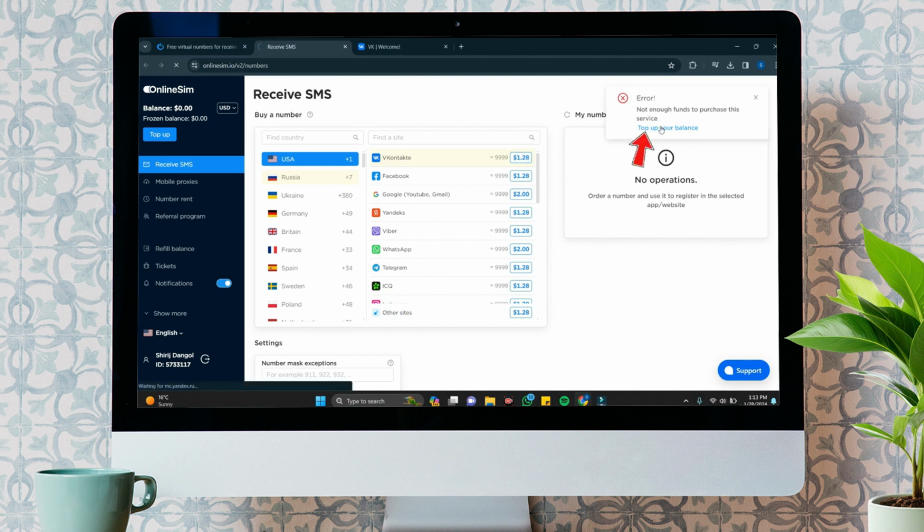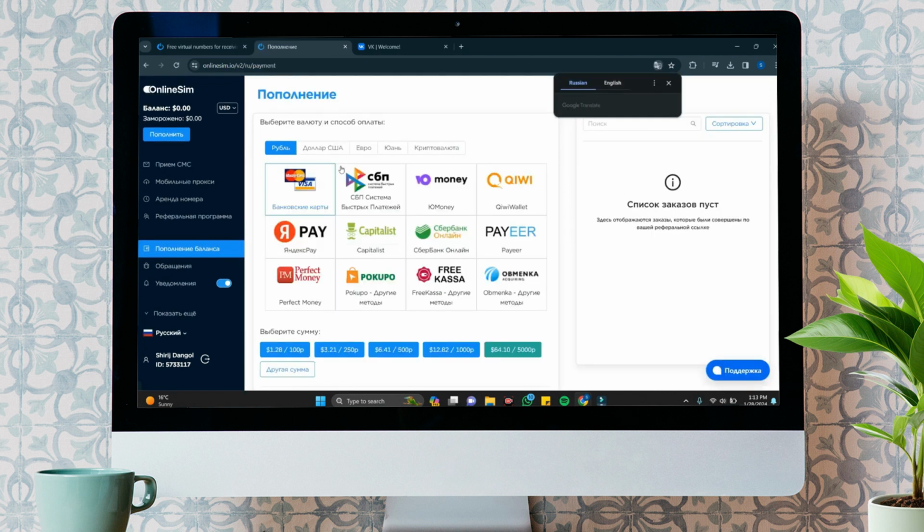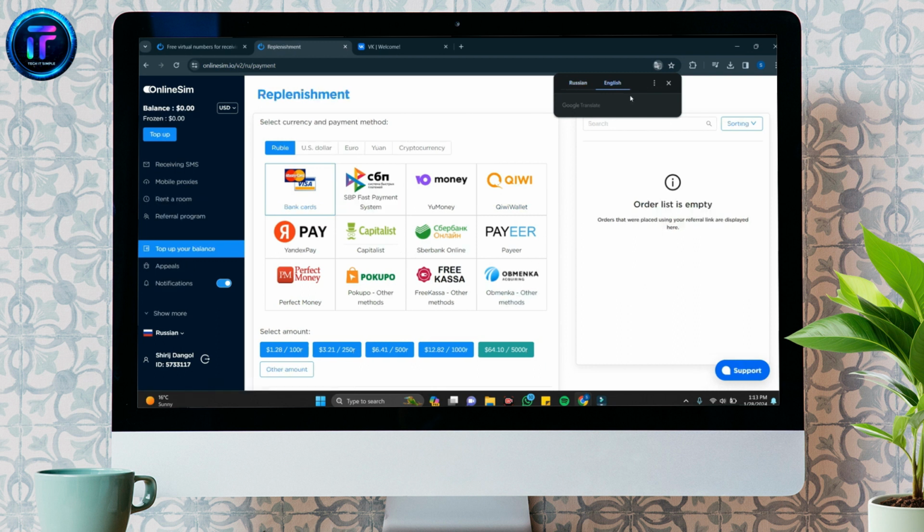So, you just have to top up the balance here. Balances can be topped up with Visa card, MasterCard, Birqui wallet, or many options are there. So, you can just recharge from this.